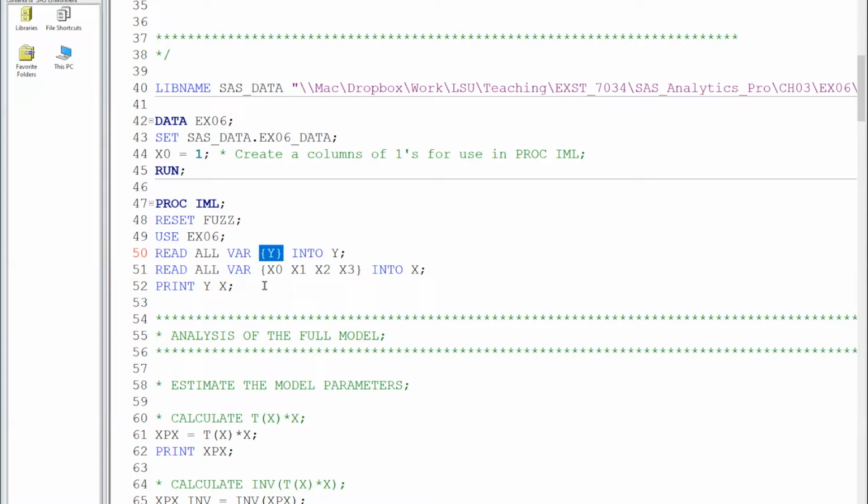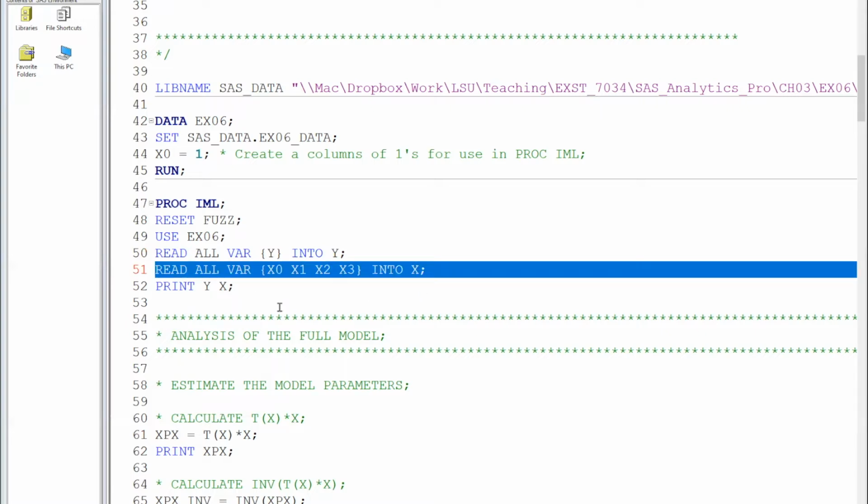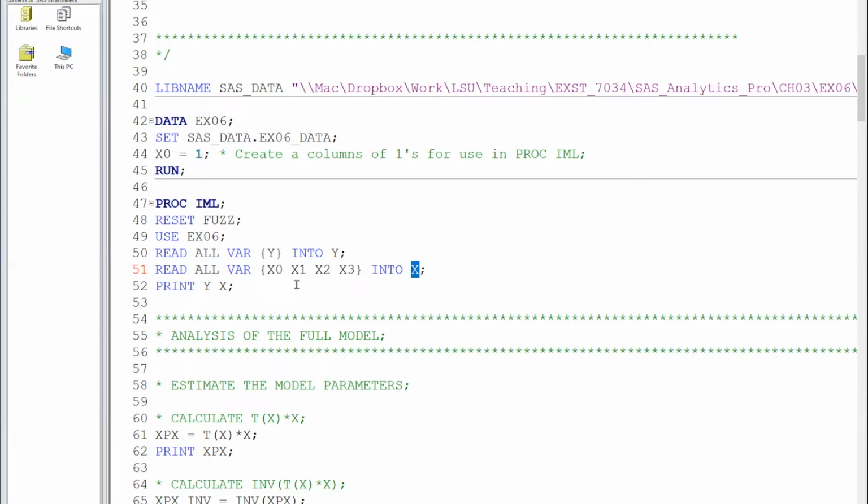Then I need to read in the values of x0, x1, x2, and x3 from the SAS data set into my design matrix X. I do that again using the read statement: read all from the variables x0, x1, x2, and x3 into a matrix of appropriate size, having 4 columns and a number of rows equal to the number of observations in the data set. Then, to make sure we've imported those values correctly, we'll just print those out.